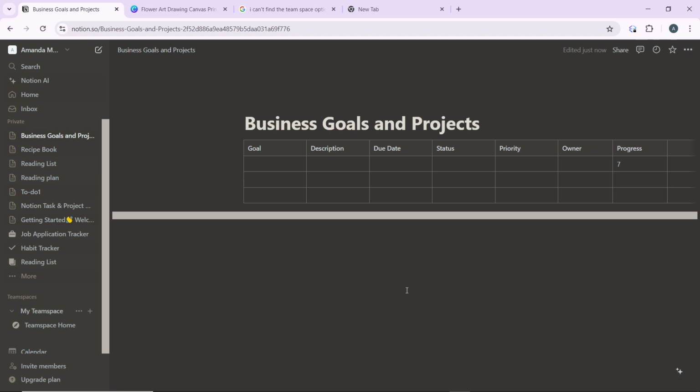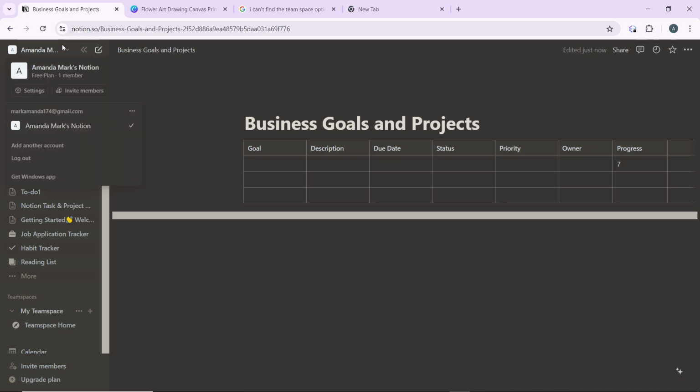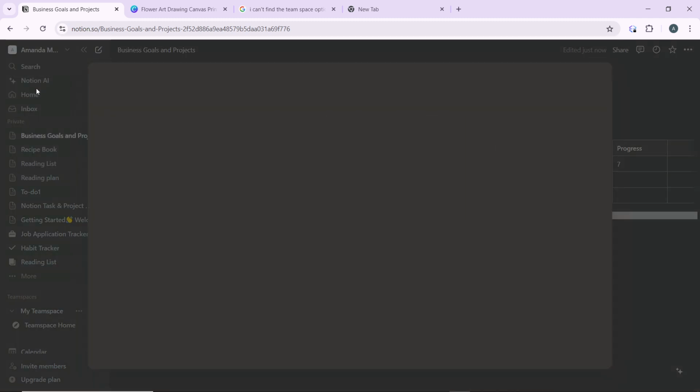First, launch Notion in your browser or in your desktop app and sign in if necessary. In the left-hand sidebar, go ahead and click on your profile picture or name in the top left corner to open the user menu. From the drop-down menu, you're going to see Settings and Invite Members. Go ahead and click on Settings.